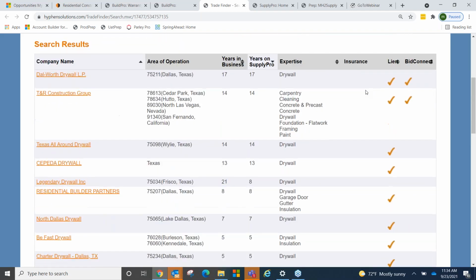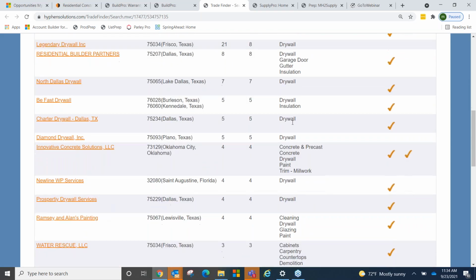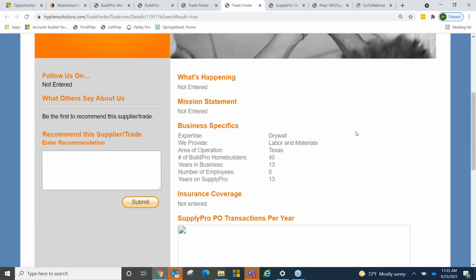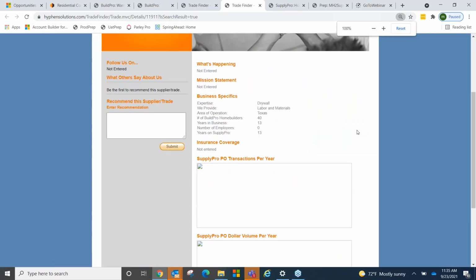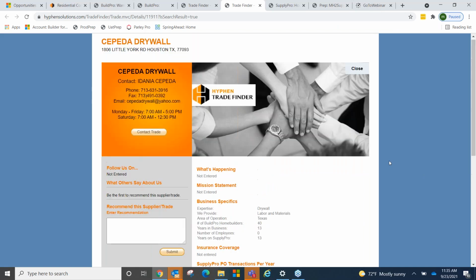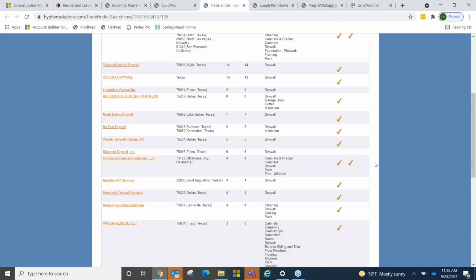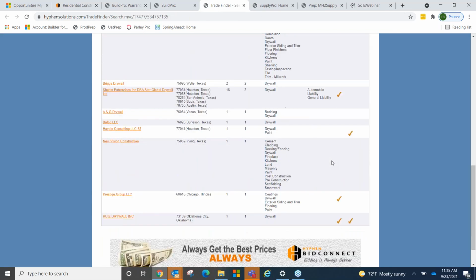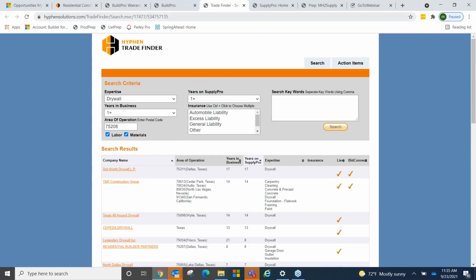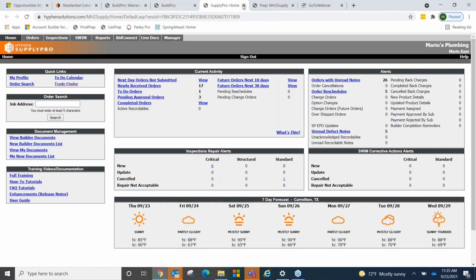As I scroll down here, you can see years in business, years on SupplyPro, expertise, and so forth. From here, you can actually click into the individual trades to access their own Trade Finder pages that they've created. Your trades are instructed on how to create this, so they can give you a little bit of information on location, who they are, and what they do. So Trade Finder, incredibly useful. Think of it as a yellow pages specifically for trades on SupplyPro. As we all know, trades are hard to find these days, so if we can make it a little bit easier on you, we'd love to do that.